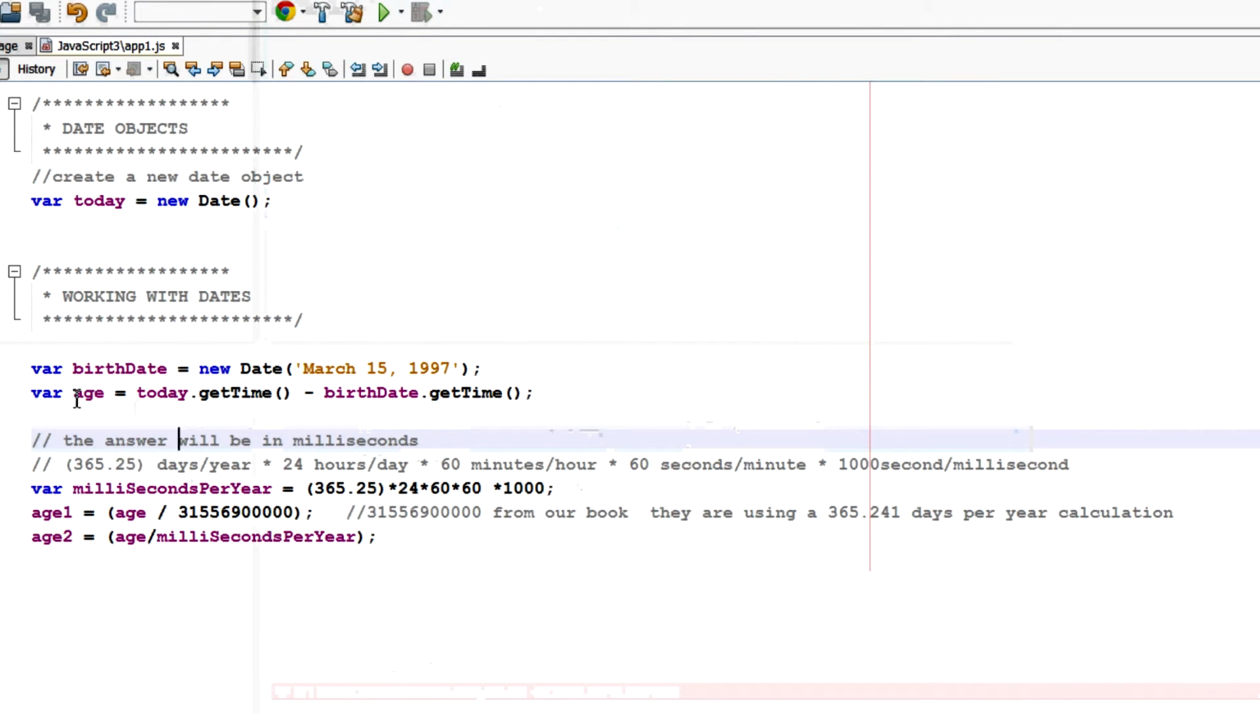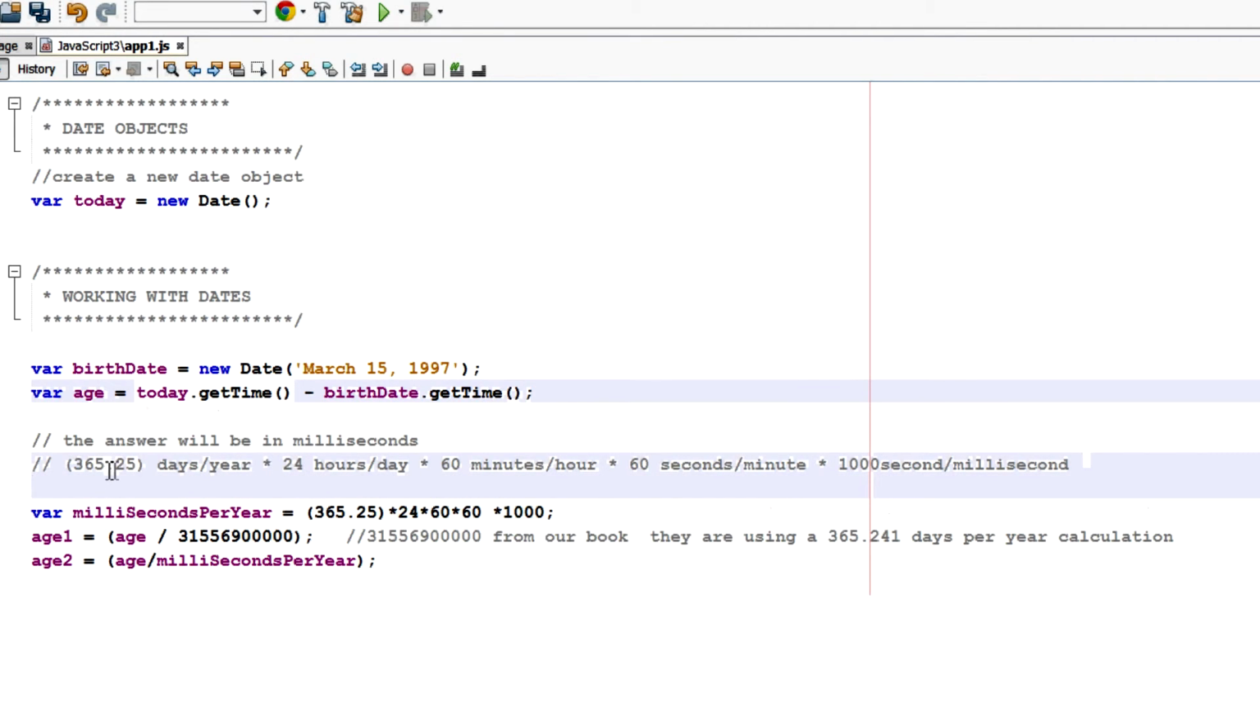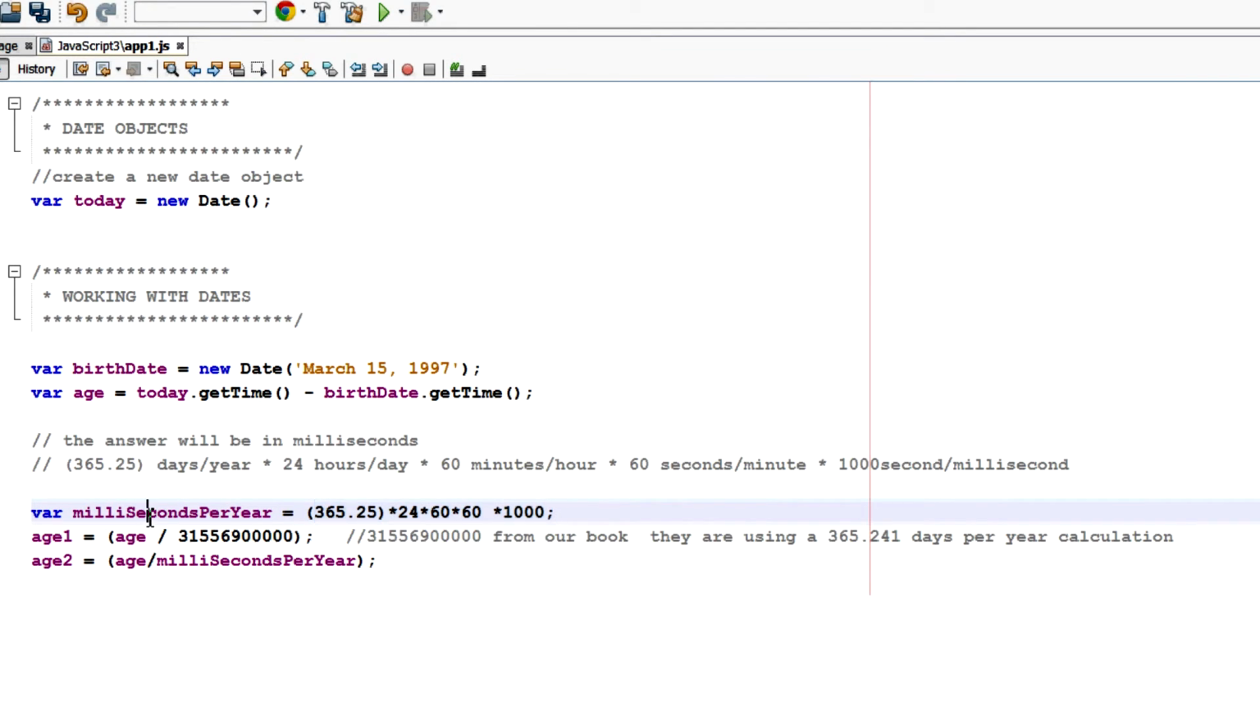So, age. We determine your age: you get today's time, your current time, minus your birth date time, and the answer will be in milliseconds. So we'll calculate it as 365.25 days per year, multiplied by 24 hours a day, multiplied by 60 minutes per hour, multiplied by 60 seconds per minute, times 1,000 milliseconds per second, which will give you the milliseconds per year. So here it's multiplied out. That's our variable.